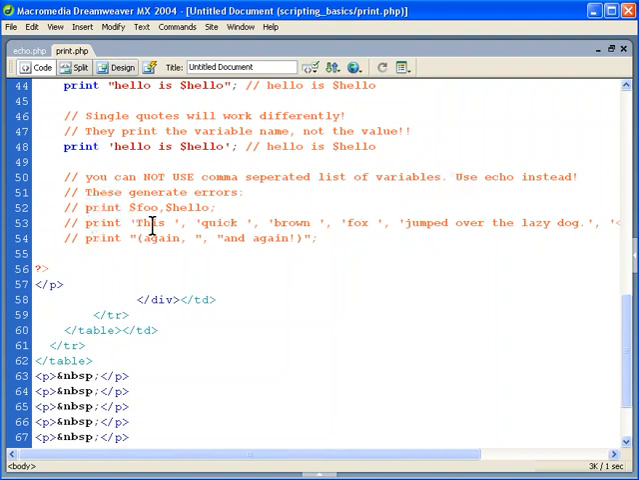These are going to generate errors. If you uncomment them and try to execute them, they're going to give you errors. Just keep that in mind. But for the most part, that's echo and print.